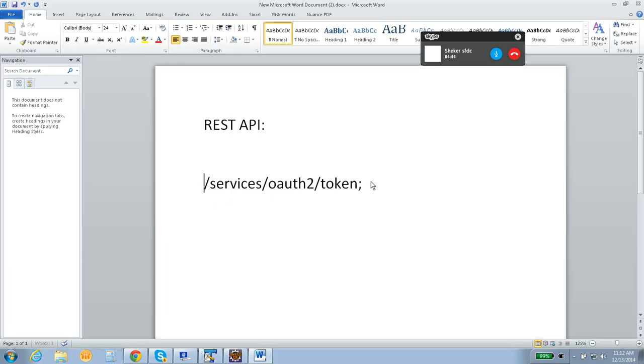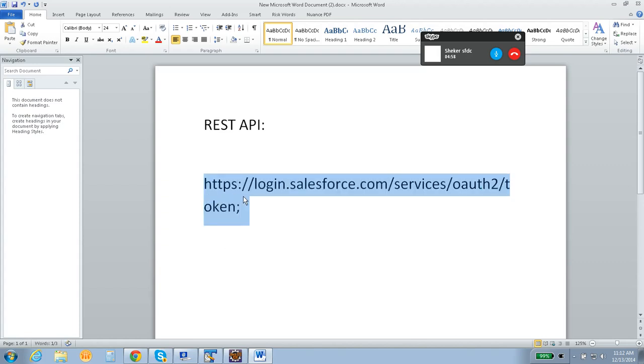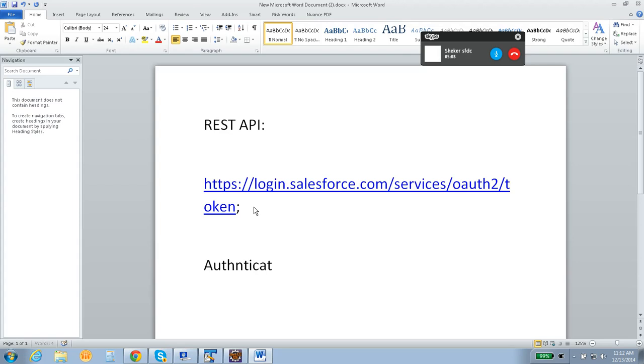This is also one of the REST APIs given by Salesforce. Let's say HTTPS, login.salesforce.com. This is one of the REST endpoints developed by Salesforce, where this endpoint is going to give an authentication token. So by using this authentication token, you can perform any operation between Salesforce and the particular client application. Clear? Any question?